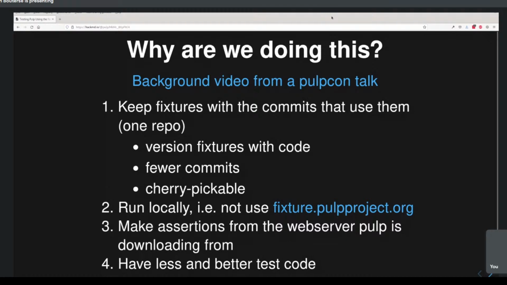And by having them in the same commits, we can make them cherry pickable to other source trees, like downstream source trees, or anywhere where Pulp is being kind of compiled, not compiled, but kind of kept in one place. So we want to make them cherry pickable.